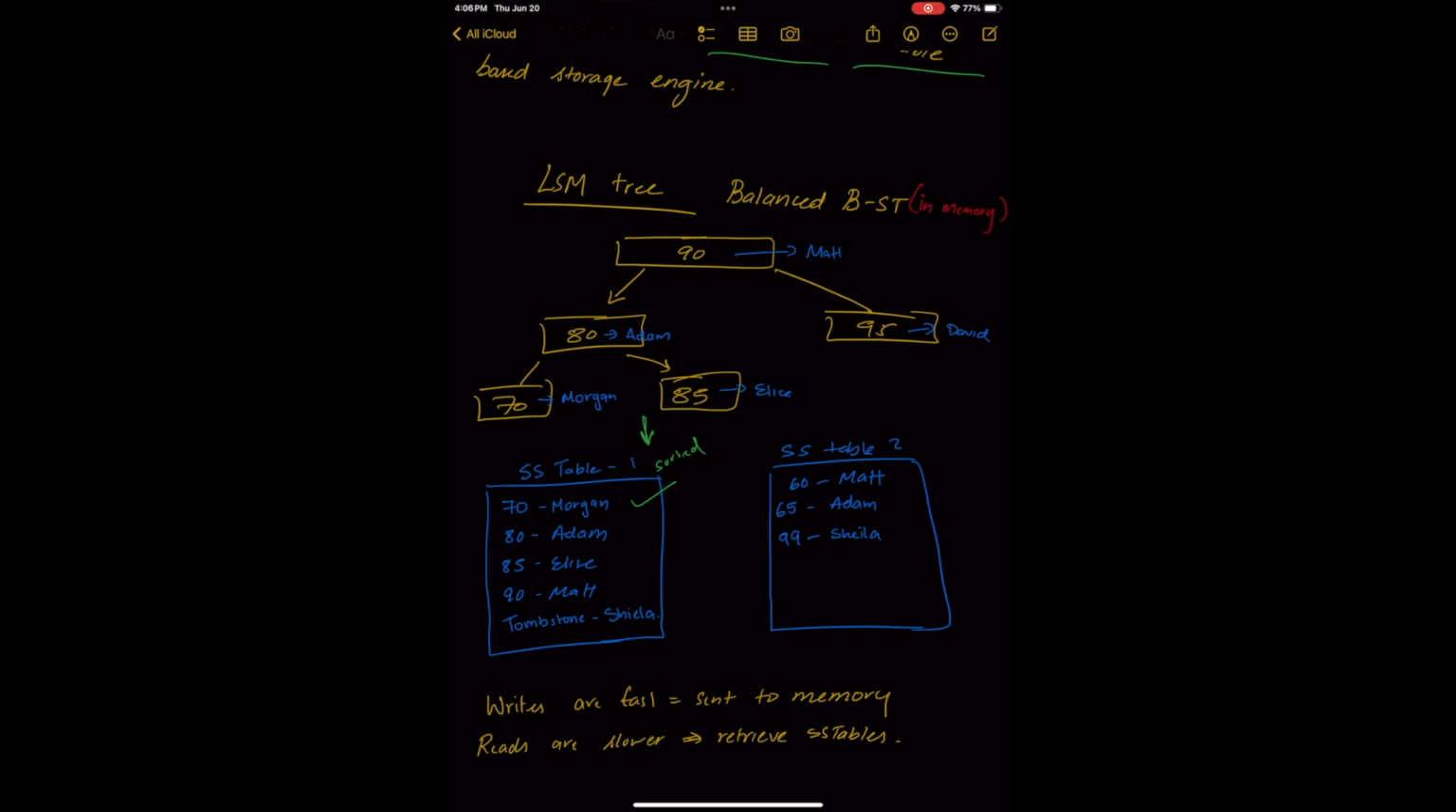And there is this collection step in which, whenever the memory limit of the binary search tree is reached, the tree is written to a table. And you can see something here: Matt is here and Matt is here. So Matt was first 60 and then Matt became 90.